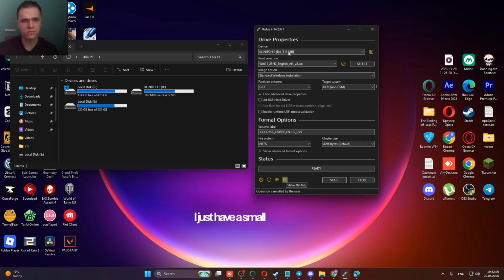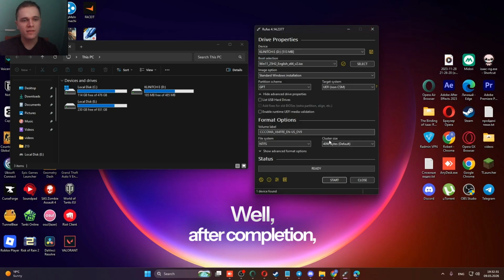I just have a small flash drive, only 500 megabytes, so I can't do that. That's it. Well, after completion, just use it.